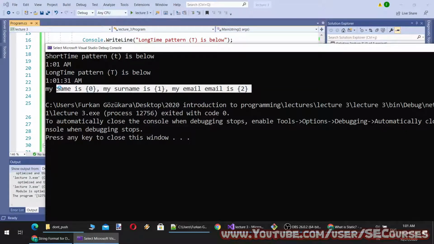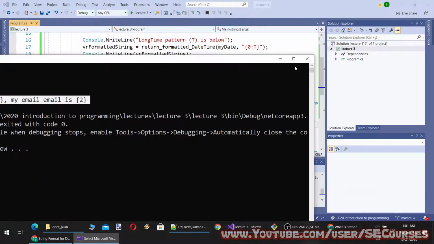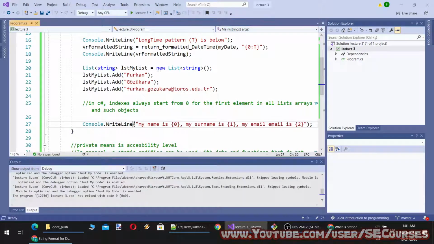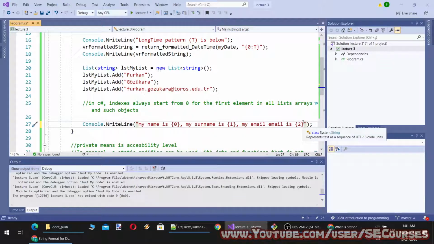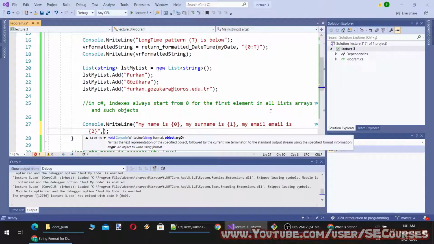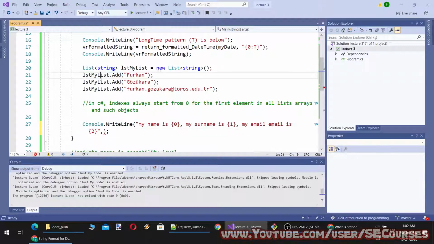Okay, it just printed this as a string. Why? Because currently this signature is only one string. So the WriteLine method sees this as a string value. However, when I start providing objects, you see it already shows object argument 0. It will call this method overload. So I am providing the first value of my list.